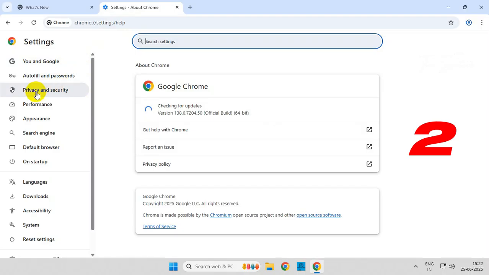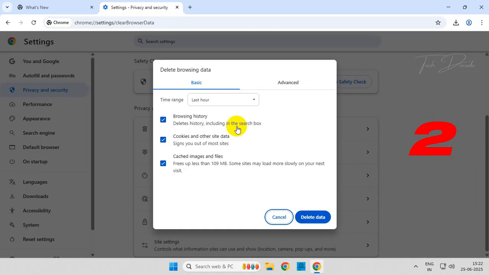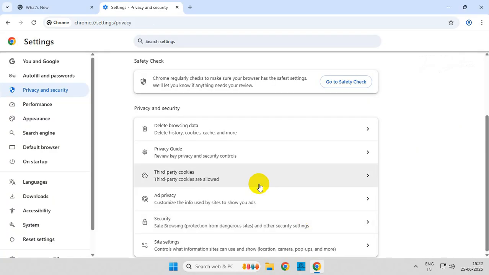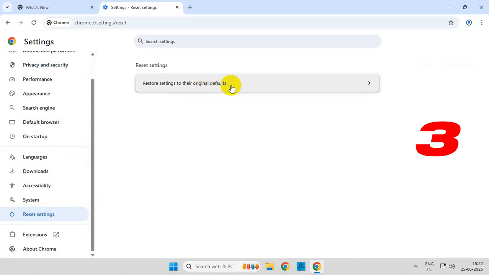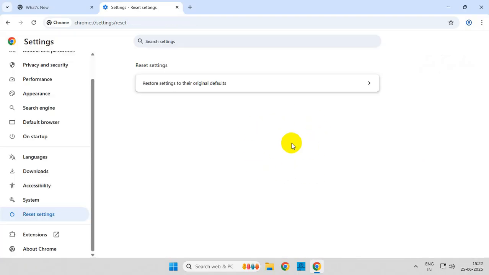The second step, you can go to privacy and security, then click on delete browsing data. Go to the advanced step, select all time from here and delete the data. If it is not working, then go to reset settings and restore the browser. And see if this fixes the issue or not.